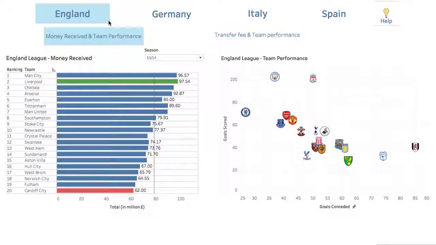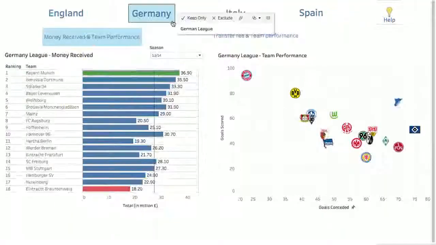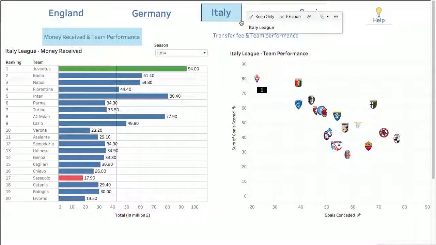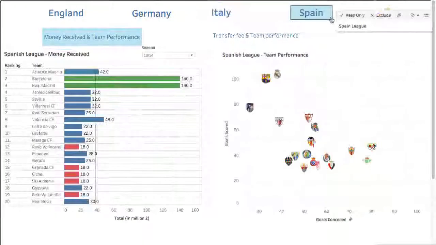In this video, we'll be showing a demonstration of our visualization for exploring effects of money on performance in football. Starting in 2013, the amount of money that comes from TV deals has seen a large increase, and there's the question of how this money has affected the game. The four leagues we'll be looking at are the Premier League in England, the Bundesliga in Germany, the Serie A in Italy, and finally La Liga in Spain.